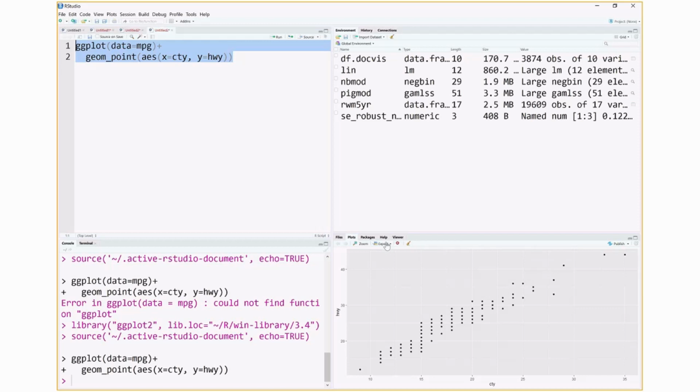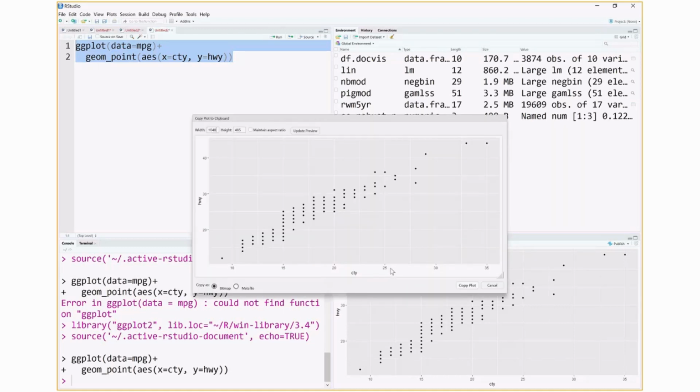So I'm going to click on that export tab, and I'm going to go copy to clipboard. I'll copy that plot into my clipboard so it can be pasted. But when I look at this plot, it looks like it's a little bit wide and not tall enough. So up here, I can adjust the width and the height. I'm going to increase the height, change that, let's say, to 1,000. And then I'm going to update the preview.